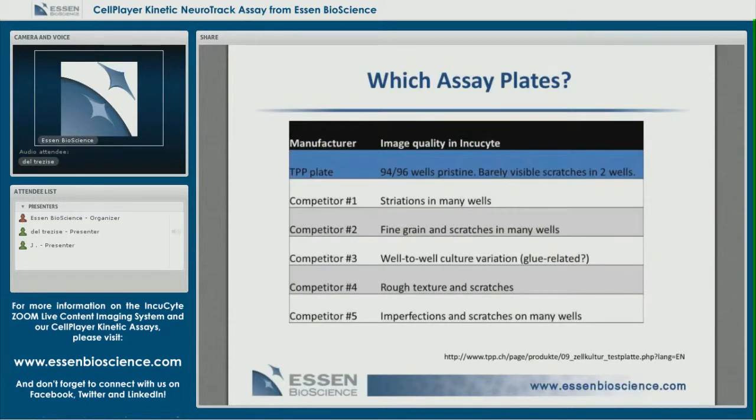The other issues that you will find with different plate manufacturers are that striations in the plate can impact the phase algorithm's ability to work. We've also found what we believe is a glue-related artifact with certain plates. Neurons are very sensitive to any chemistry around them, and certain plates we found to be toxic to the neurons, and we believe that's related to the adhesives that are used to assemble the plates. Any plate with a rough texture or scratches or imperfections is not suitable for this type of imaging.